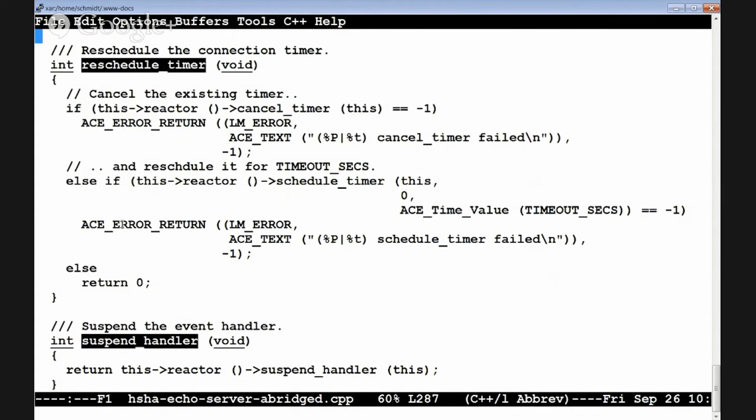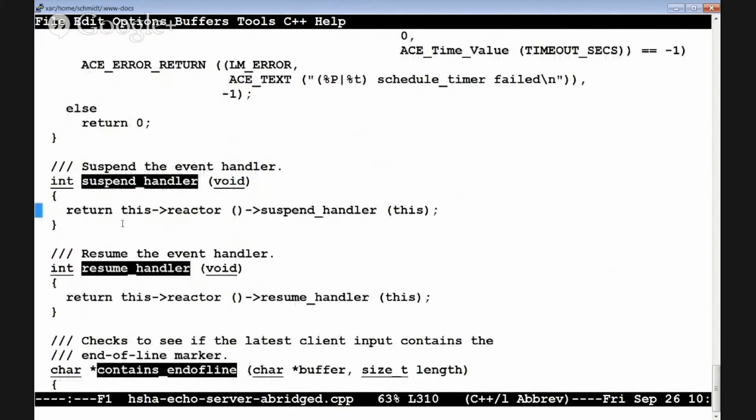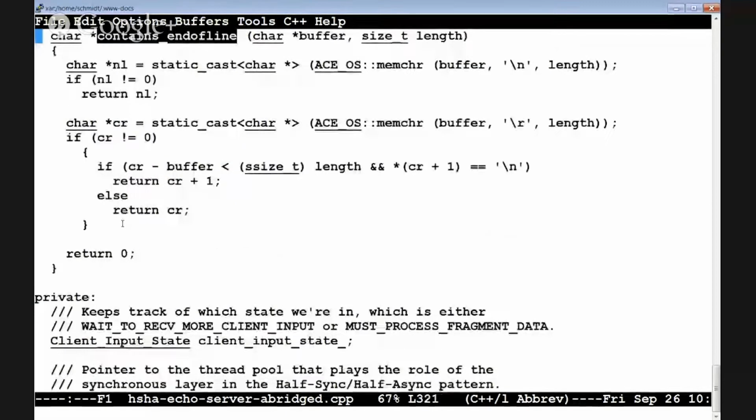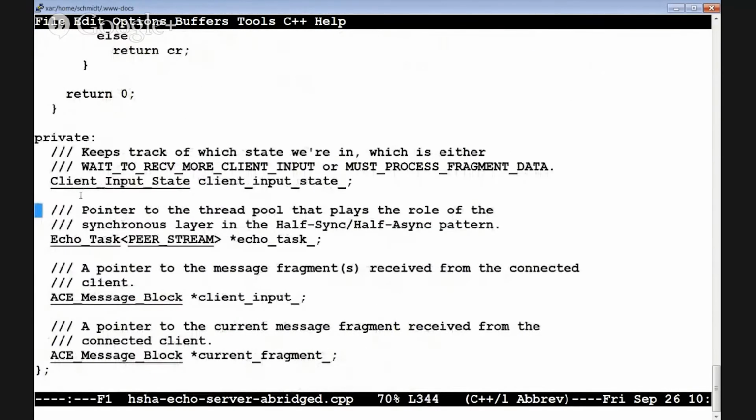And then here's the reschedule timer, which essentially cancels timers and stuff like that, and reuses or reschedules them. Here's how you suspend a handler. Here's how you resume a handler. And then here's the method I used to check whether or not we'd reached the end of line character or not, and so on and so forth. Here's some of the state. You can see we keep track of what state we're in. Here's our echo task. Here's our message block. Here's the thing that's used to keep track of the fragment, if we have a fragment, and so on and so forth.